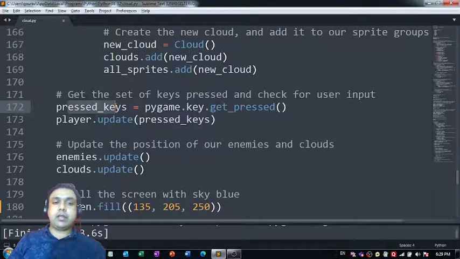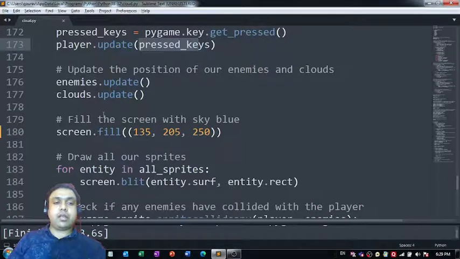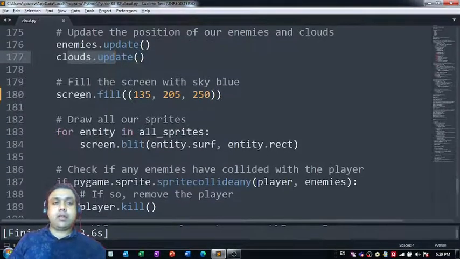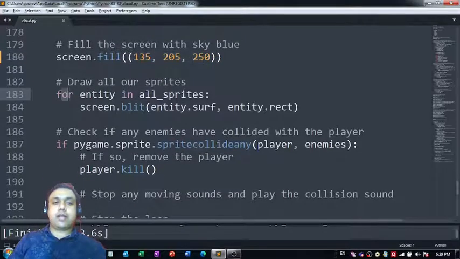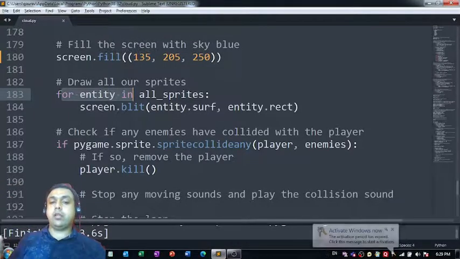Every time a key is pressed, the player's position will get updated based on the pressed key. Then we have enemies.update and clouds.update, which will continuously update the position of our enemy sprites and the cloud sprite. We have screen.fill, which is for filling the background of the game with a specific color. And that's the for loop, which helps in bringing all these sprites onto the window and getting them reflected on the main screen.